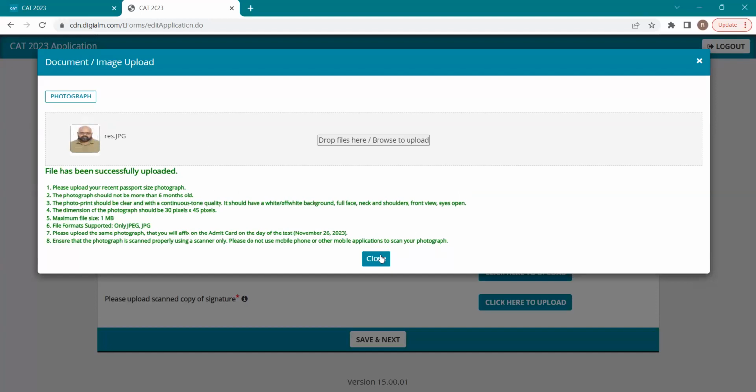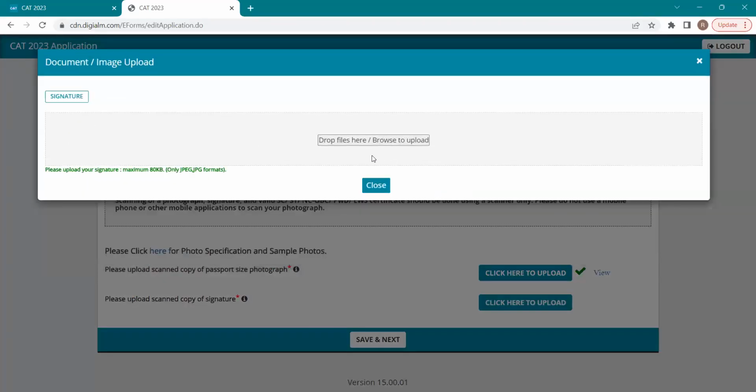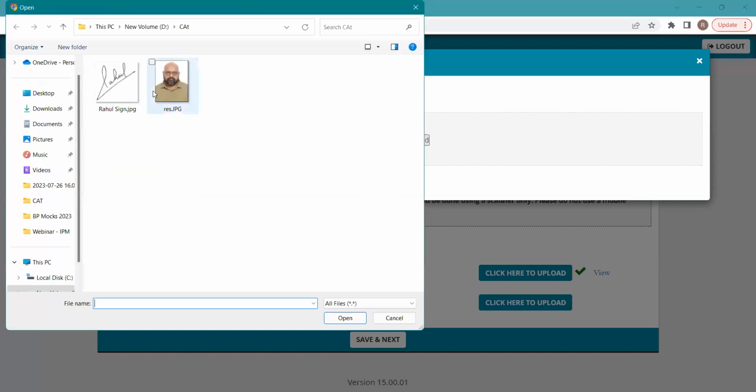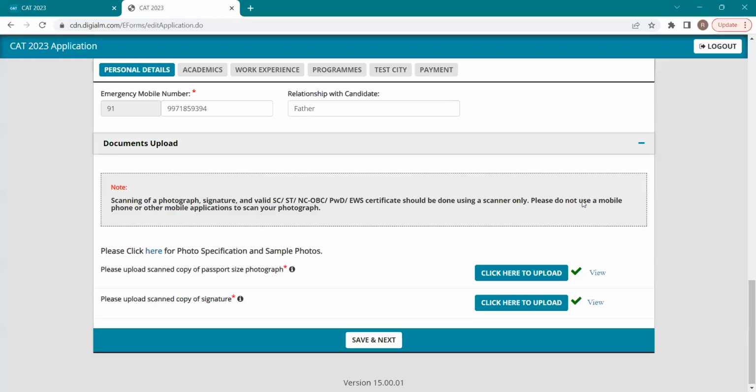Okay, I'll tell you. Here, please note that the dimension of the photograph has to be 30 by 45. Size has to be 1 MB or less. File formats are JPG and JPEG. Basic software is available, which will help you resize your photo, and that is all that needs to be done. So once this is done, I close it. Then it asks for my signature. Again, I will browse. My signature is also ready because again, I upload it every year. And I close. That is all.